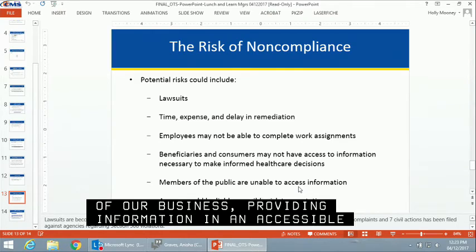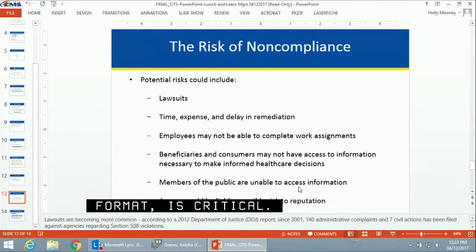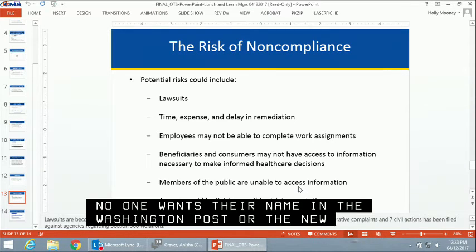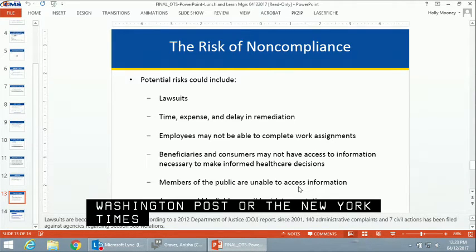We want to avoid agency exposure. No one wants their name in the Washington Post or the New York Times as a litigant in a Section 508 related lawsuit, and they are happening more and more.